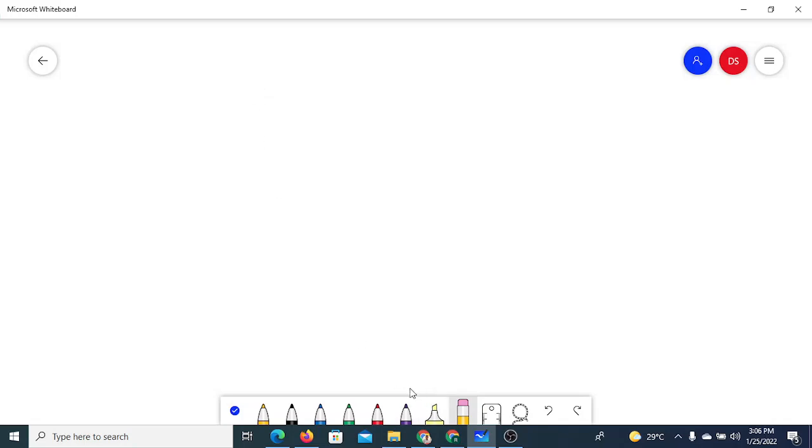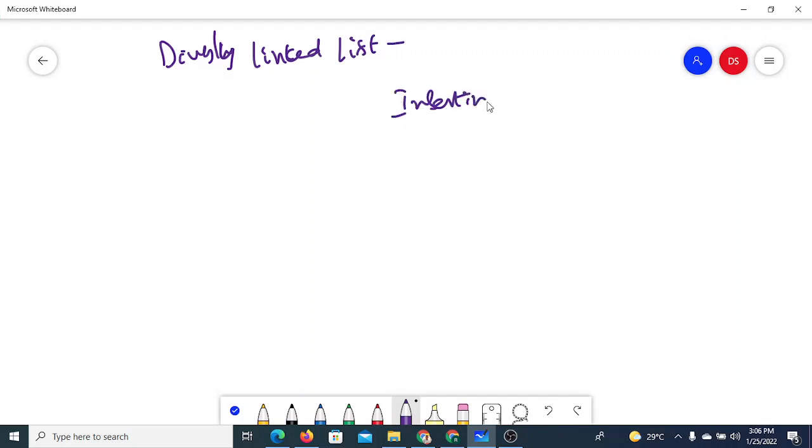See the doubly linked list. Doubly linked list. Inserting a node after a given node.